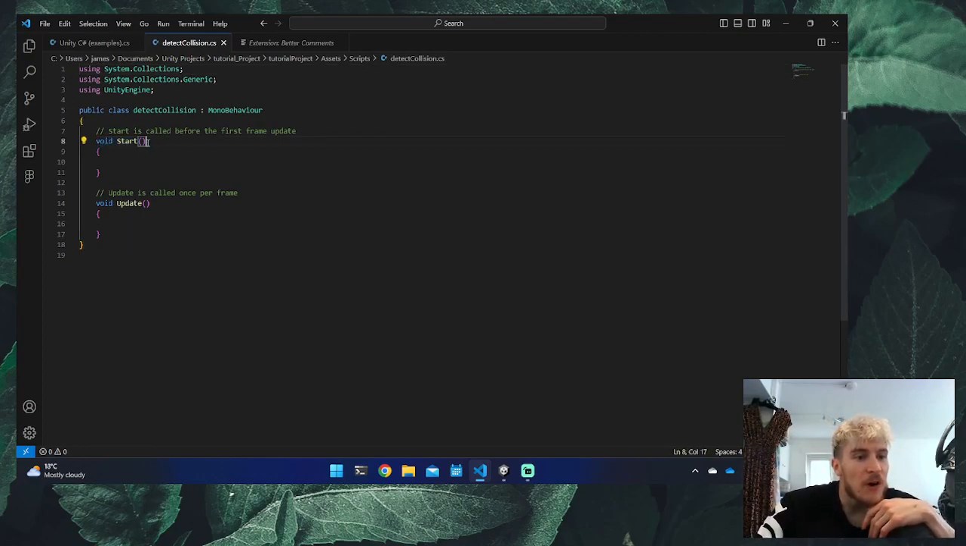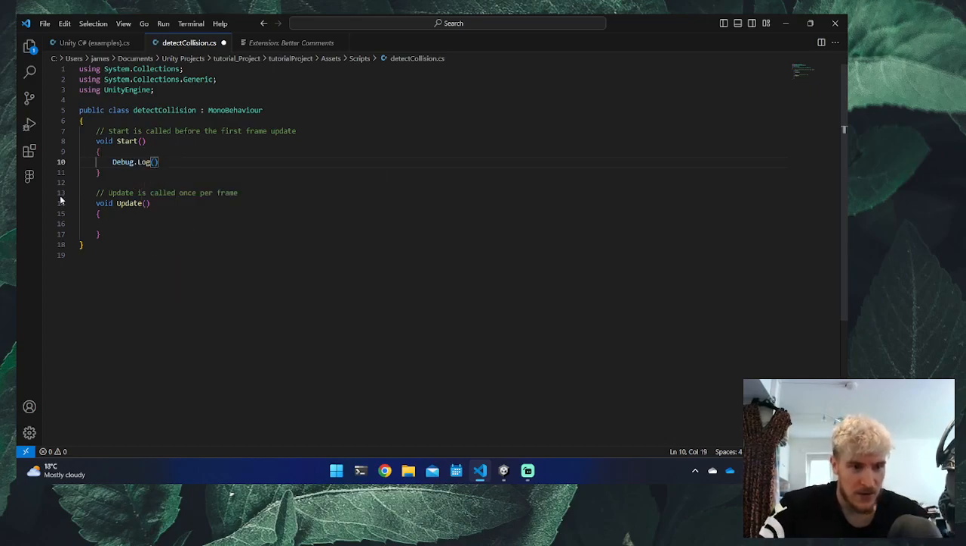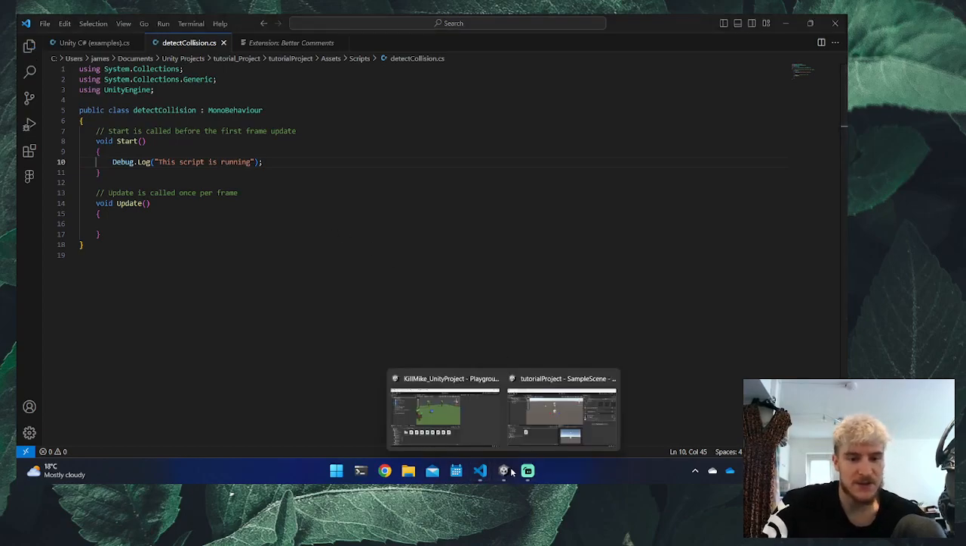This runs when the game starts, right? So a good little function to test it's working: Debug.Log, capitals matter, and here you could put in data, but we're going to put in just a string saying this script is running. Finish every line with a semicolon here. Save that. It's got to compile.